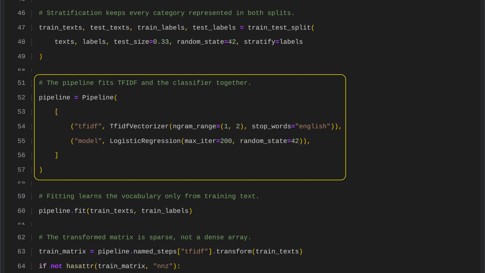A text classification pipeline combines feature extraction and modeling in one consistent workflow. It first converts text into TF-IDF features, using both single words and word pairs while removing common English stopwords. A logistic regression model then learns to classify the text from those features, with settings chosen to support convergence and reproducible results. This pipeline makes training and transforming the data more efficient and reliable.